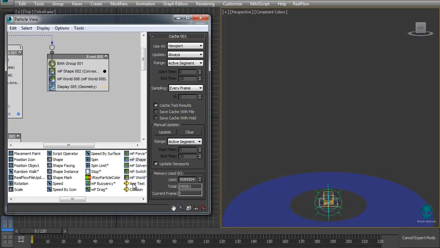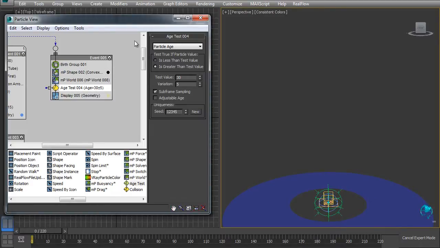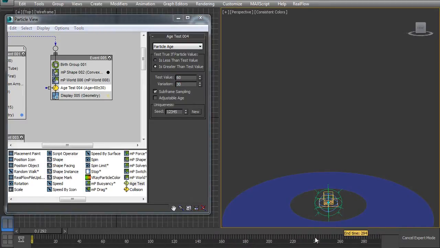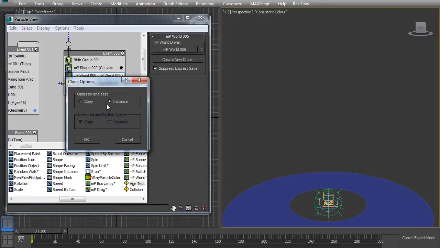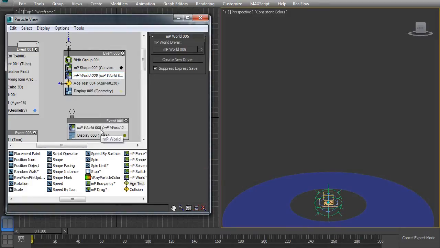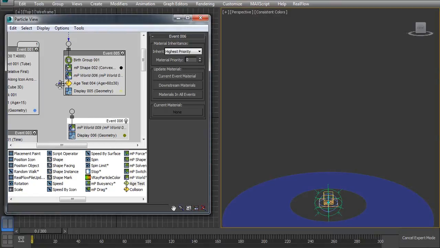Let's just add an age test here and send those particles to another event based on its age, from 60 and 30 of variation. So just increase this timeline here to 300, and now it will be like between 30 and 90. It will send all the particles to this other event here. I can use an instance. Let's show it as a geometry and let's connect it here, yeah.